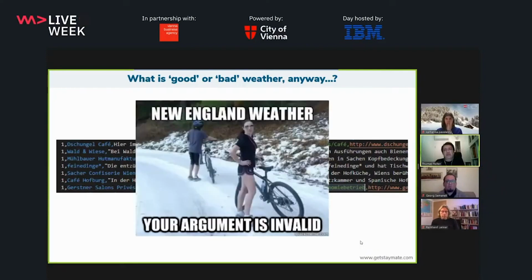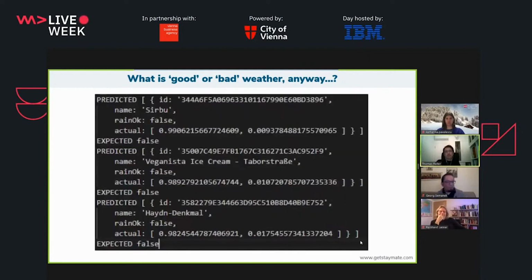In our case, it was a bunch of people we asked to do that. And what happens is you always have these people. There's always someone who will argue about what is good weather or bad weather. And actually, they're right, because it's very difficult to say. If you don't have a specific persona in mind, it's almost impossible to say if something is okay when it's raining or not.